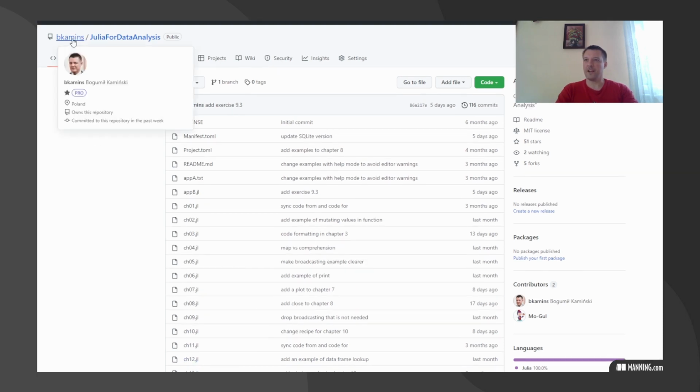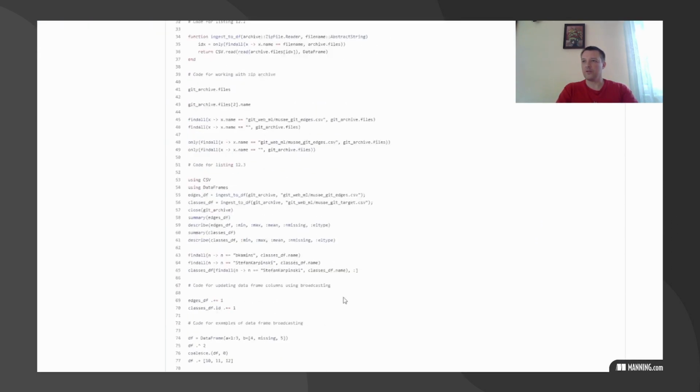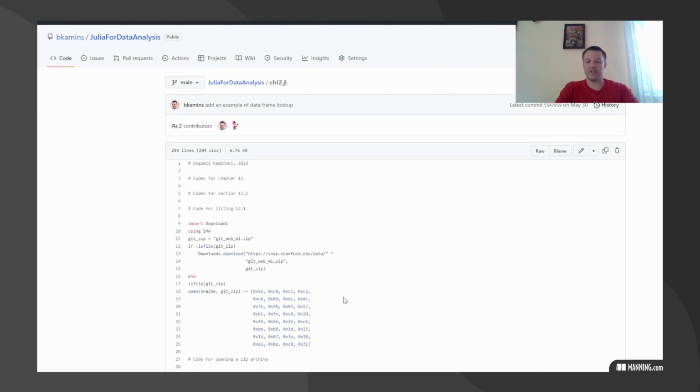You can access the source code in my GitHub repository, Bogumił's Julia for Data Analysis. So if you would like to follow what I present later, you will have roughly the same source code that I run right now in this repository. Let me click to show it. Here you have the whole source code. Today I will use a bit abbreviated source code for this.